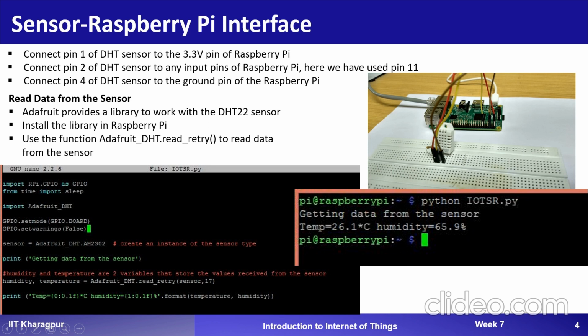So basically you have to connect pin 1 of DHT sensor to 3.3 volt pin of Raspberry Pi, because pin 1 is for power. Pin 2 you have to put it to any of the input pin of the Raspberry Pi. For example, here we have taken it as 11. Then you have to connect the pin 4 of DHT sensor to the ground pin of your Raspberry Pi. In this way the connection establishment is done.